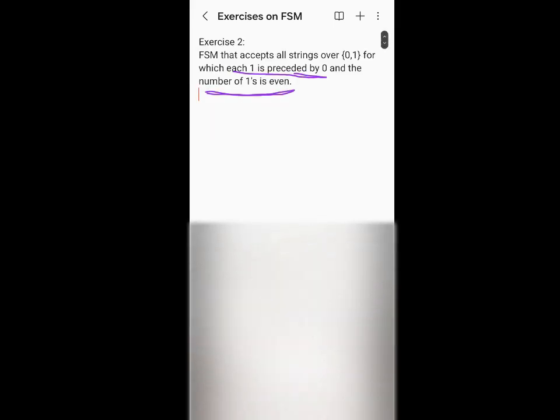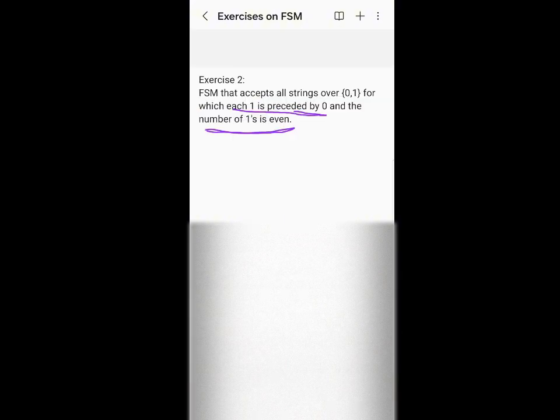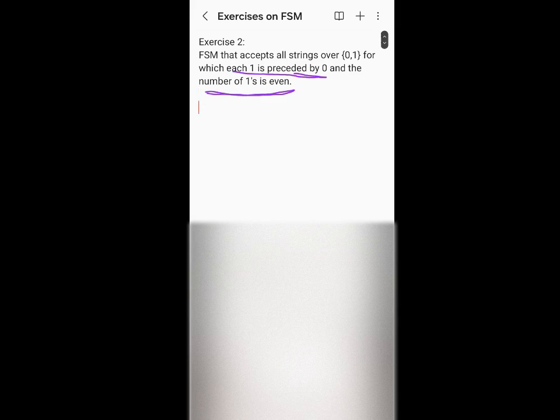Let's write some examples of these strings. Let's say here 0, 1. This one is preceded by a 0, so the first condition is satisfied, but the second one is not. We have only one 1 that appears there and the number of 1s is odd, so this string shouldn't be accepted. We may write here not accepted.